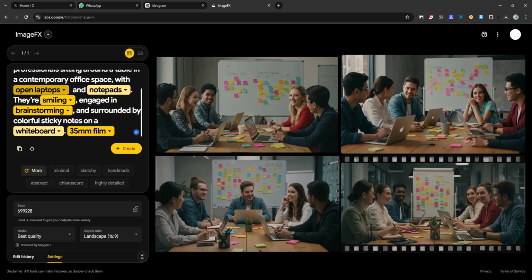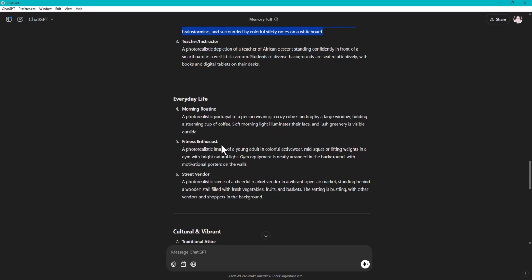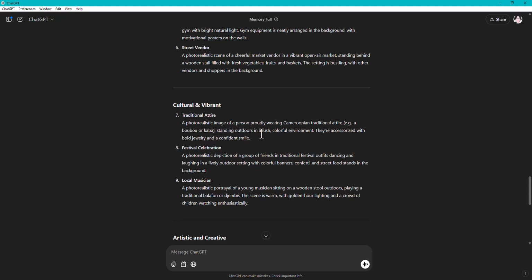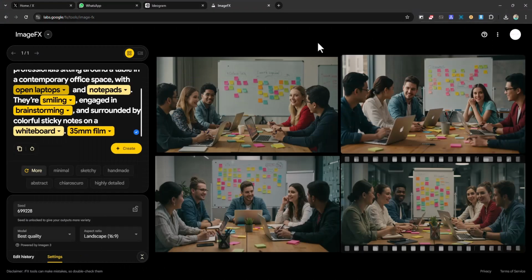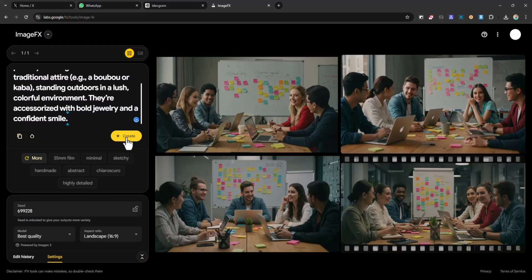So let's go ahead and check out some other prompts. Let's not just stick to one. So let's go with something a little more subtle and a little more difficult. A photorealistic portrayal of a person wearing a cozy robe standing by a large window. I think this is easy. A photorealistic image of a person proudly wearing a Cameroonian traditional attire. Let's see if it is aware of places or aware of countries and so on. So let's go ahead and check that out. Are there some other things I want to add? No, let's just stick to that.